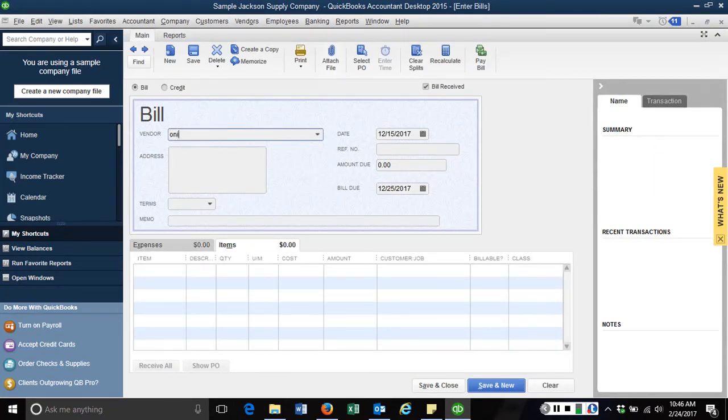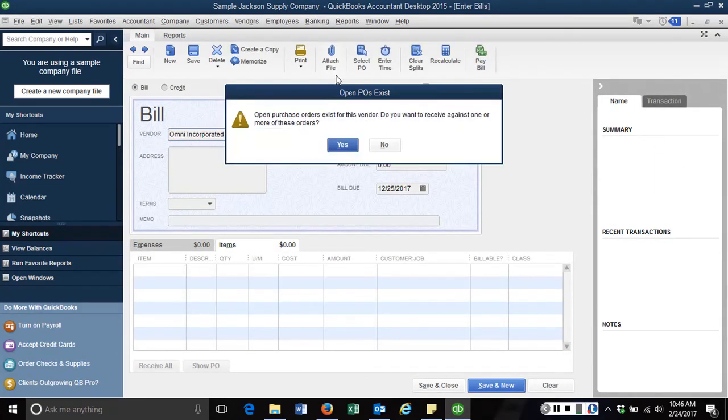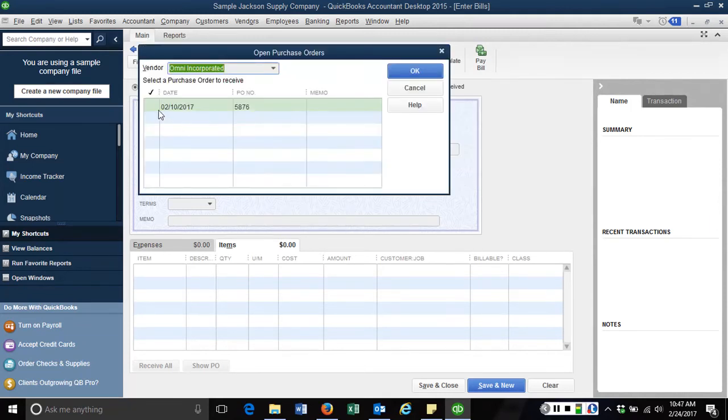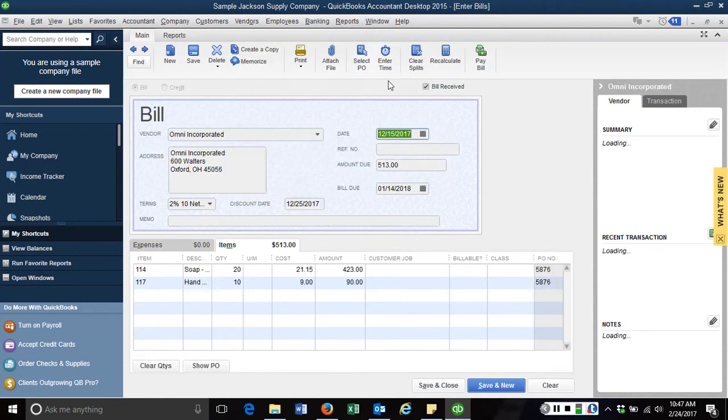So now we'll type in Omni Incorporated that we created earlier. And once I hit tab, now this window is going to come up and say, you did a purchase order for them. Do you want to take that information from your purchase order? Why, yes, we do. And we'll just come here and put a checkbox next to the purchase order that we created just a couple minutes ago. So once we've done that, we'll hit OK. And you can see the items, the quantity, and the cost all transfers over from my purchase order.